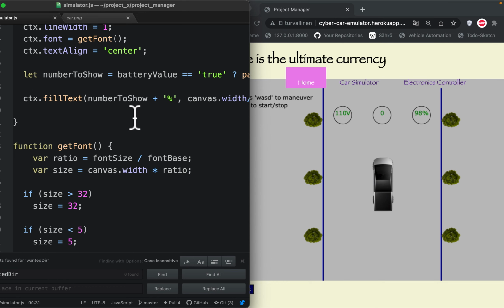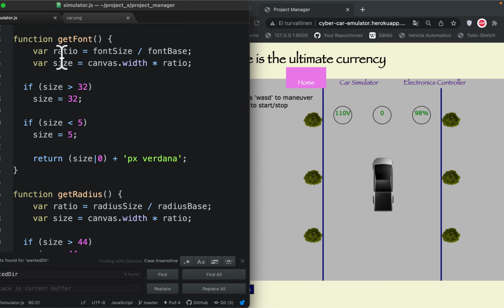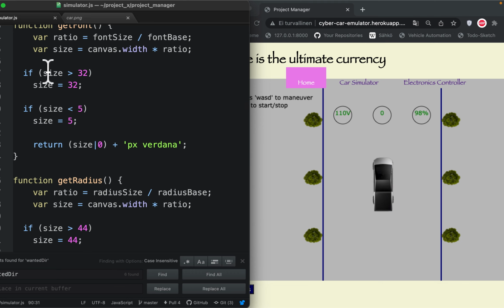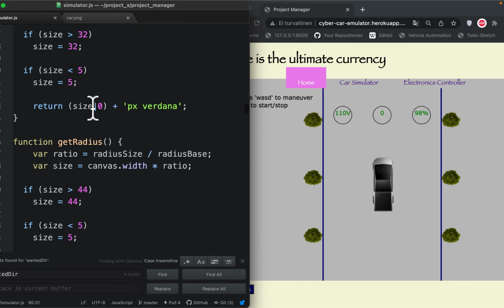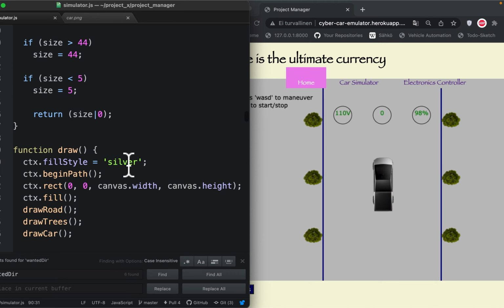So the numbers, percentage. And the get font, we get a ratio from the font size over font base, and then the size is the canvas width times the ratio, and we clamp it in between 5 and 32, and this is the font style. And similar thing with the get radius, we want to keep it in control between 5 and 45.